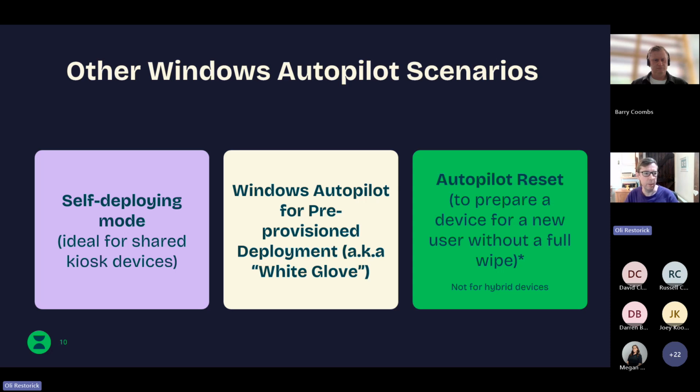The other ones are a self-deploying mode. That's actually where there are no keystrokes involved. It just comes up onto a wired network and will just deploy itself for a kiosk. And the other one is called Autopilot for pre-provisioned deployment, which is why everyone still calls it by its old name, which is white glove. For that context, think about somebody taking a PC out of the box with their gloves on, not smearing crisps all over the screen, preparing that laptop or device for the end user and then giving it to them. At that point, they've got the applications deployed, and the user just has to log in.